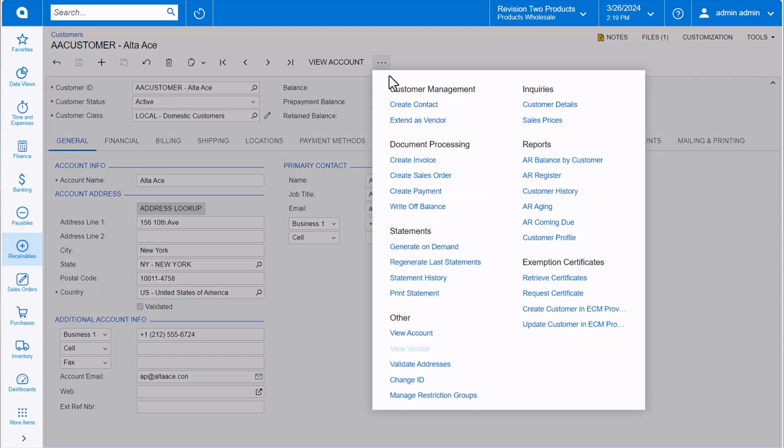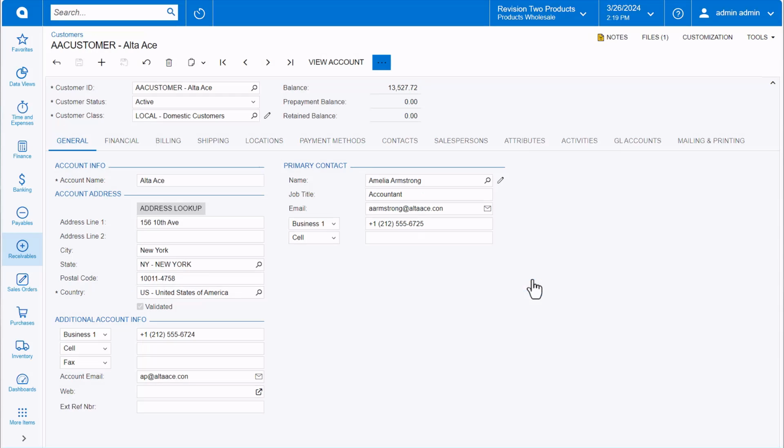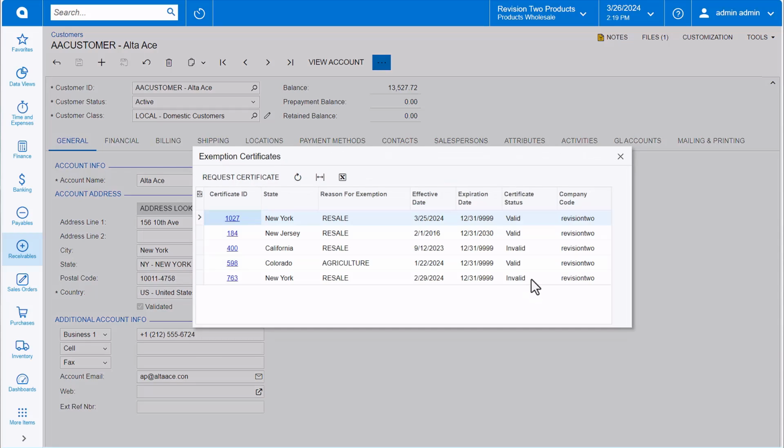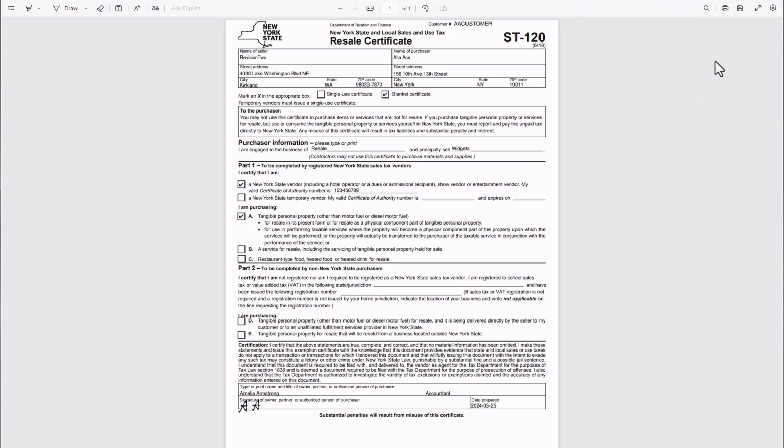This option opens a dialog box that can provide further details about the certificates associated with that customer. I can easily view the certificate ID, state, reason, effective date, expiration date, certificate status, as well as the mapped company code. I can also click on the hyperlink to the certificate ID to view the actual certificate in my browser, save it to my local machine, or print it.